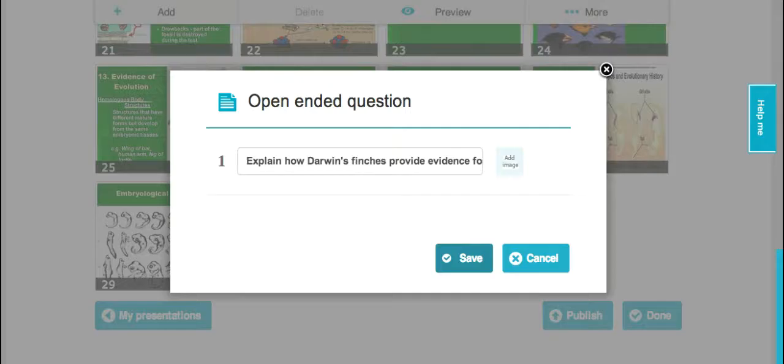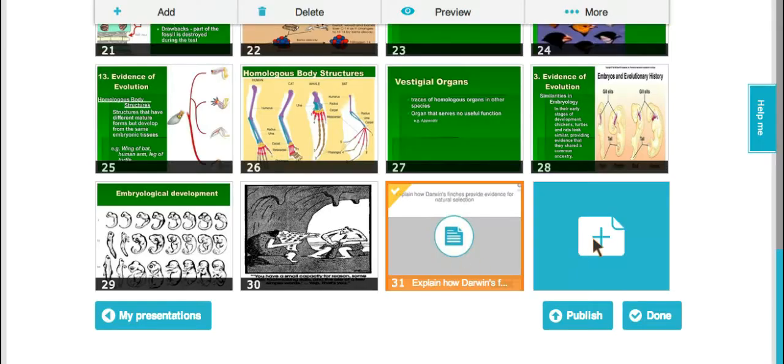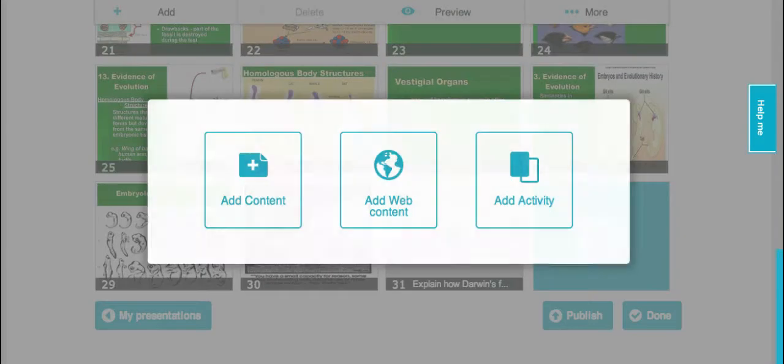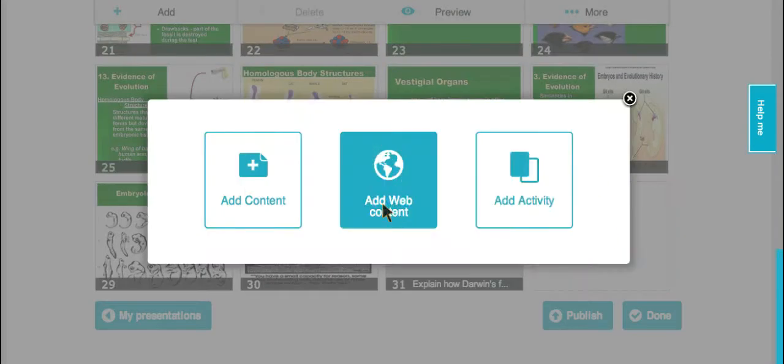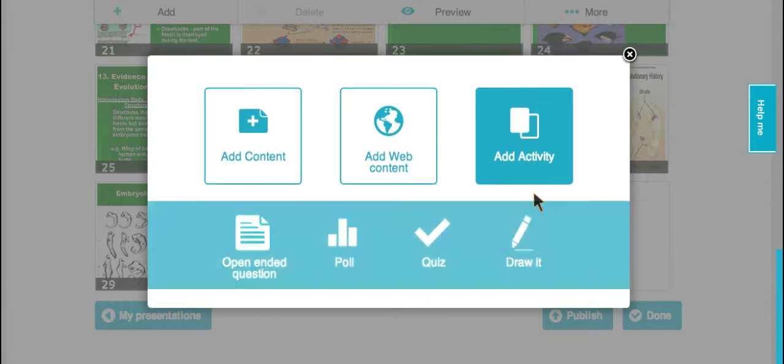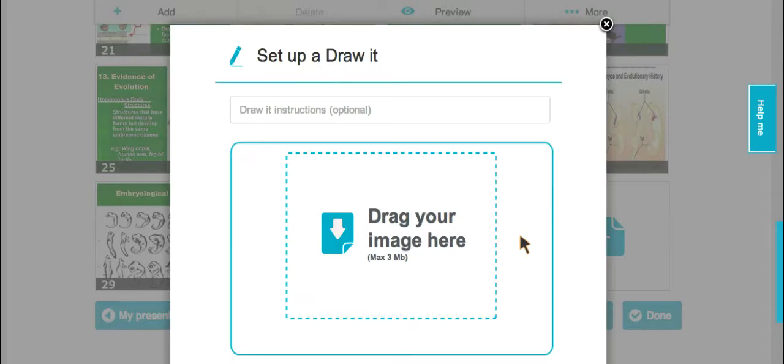And when my students view the presentation, this interactive slide will come up and they will have an opportunity to write the answer in. As you can see, some of the other features are add web content, add other content, so you could add another PowerPoint presentation. You can add quiz, poll, or draw it. The draw it feature is nice. You can actually put an image in here.